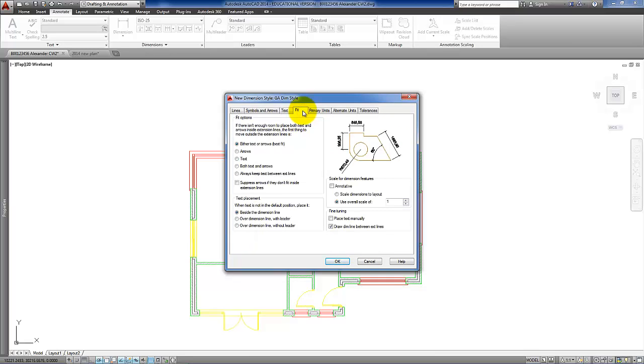On the Fit tab then, if there isn't enough room to place both text and arrows inside extension lines, the first thing to move outside the extension line is, let's choose Always Keep Text Between the Extension Lines, and for the text placement, when text is not in the default position, place it over the line without a leader. Make sure it shows here, draw dim line between the extension lines, and let's make sure that option there, Scale Dimensions to Layout, is selected.